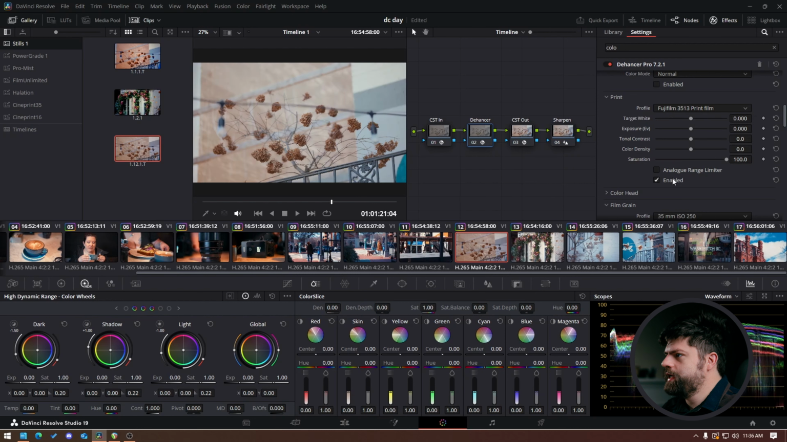Actually, first we're going to enable this tab so that it actually takes. I'm going to try that, try that, I'm going to try that. And I'm thinking I like the 2383 the most. I prefer not to mess with the exposure and target white tabs in this and do that outside of Dehancer in my balancing nodes. But I am going to start cranking up the color contrast.